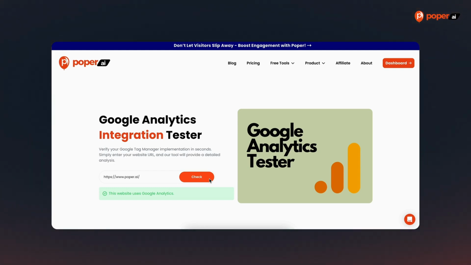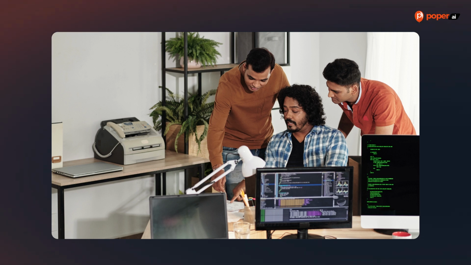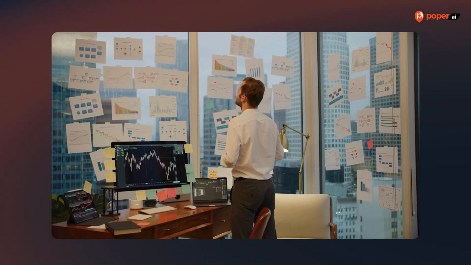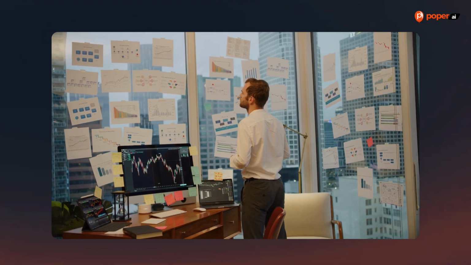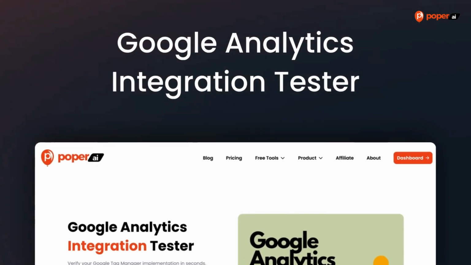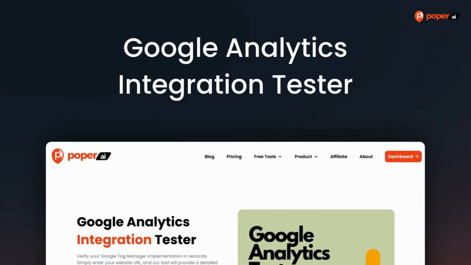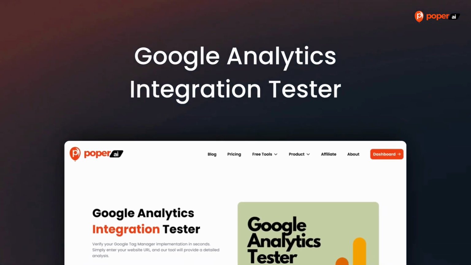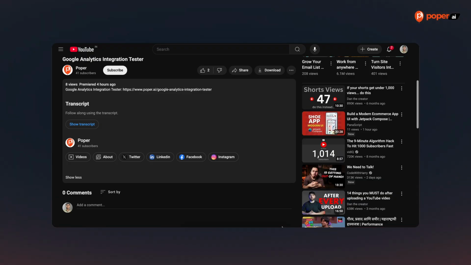This tool is perfect for developers setting up Google Tag Manager or Analytics, marketers validating campaign tracking, business owners monitoring analytics health. So that's the Google Analytics Integration Tester, a fast, free way to verify your tracking setup and avoid data issues. Try it now, the link is in the description.